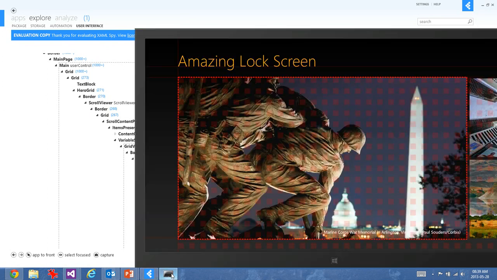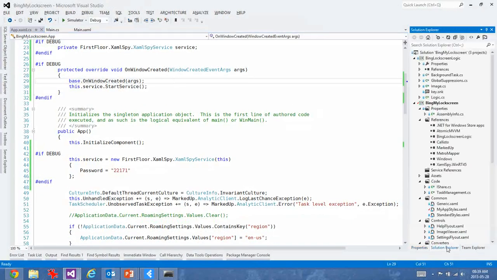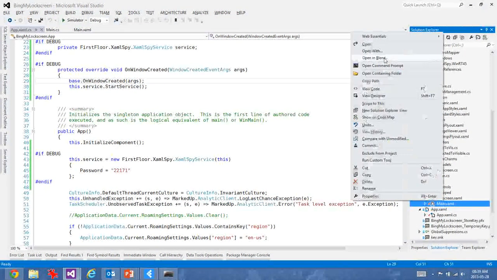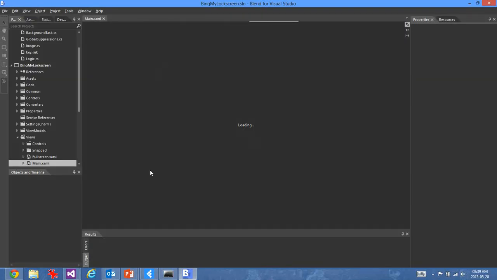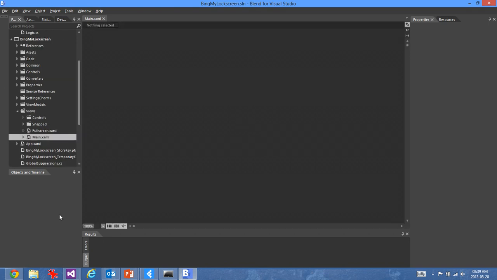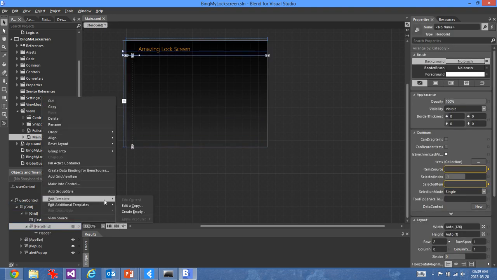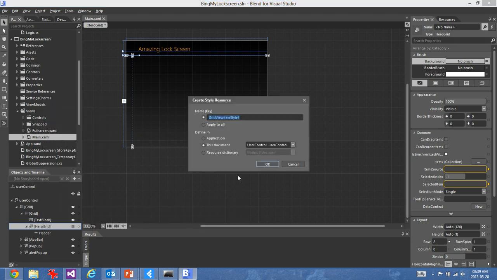So what we can do now is we'll come back to Visual Studio, we'll hit stop, and I'm going to go to that page, and I'm going to open it up with Blend, because I find that editing templates with Blend is significantly easier than editing templates in Visual Studio. So let's wait for the screen to come up. There we go. And we'll just navigate to that location. So there's my grid. And I'm going to go in here, and it's the item container style. So we'll edit a copy of that.